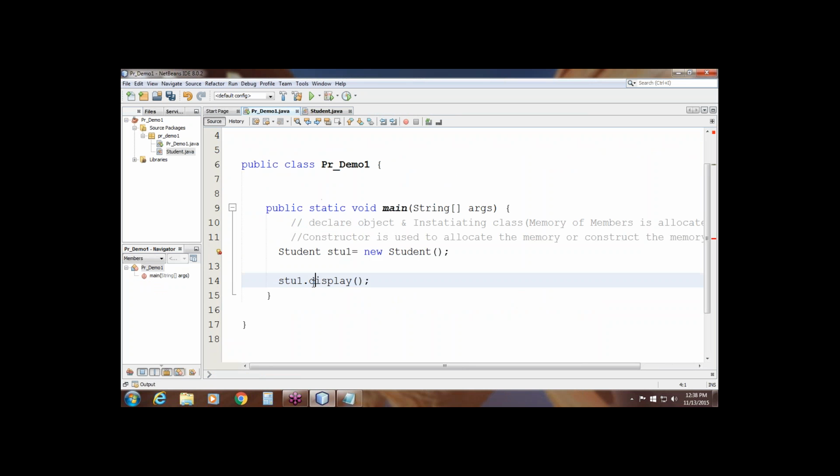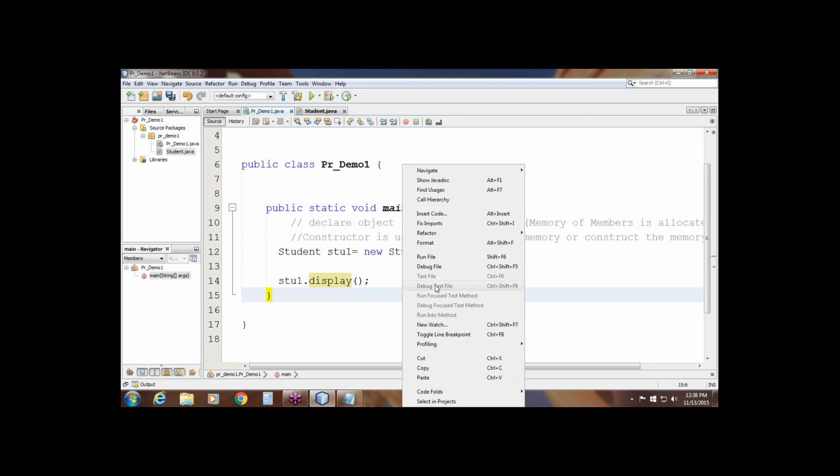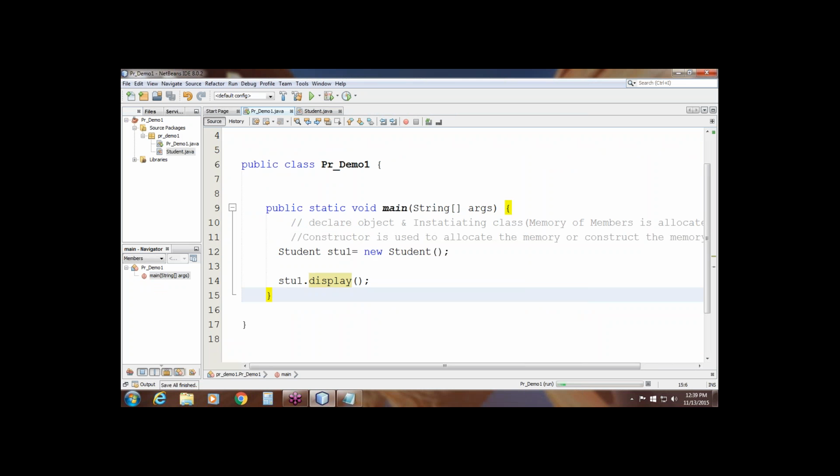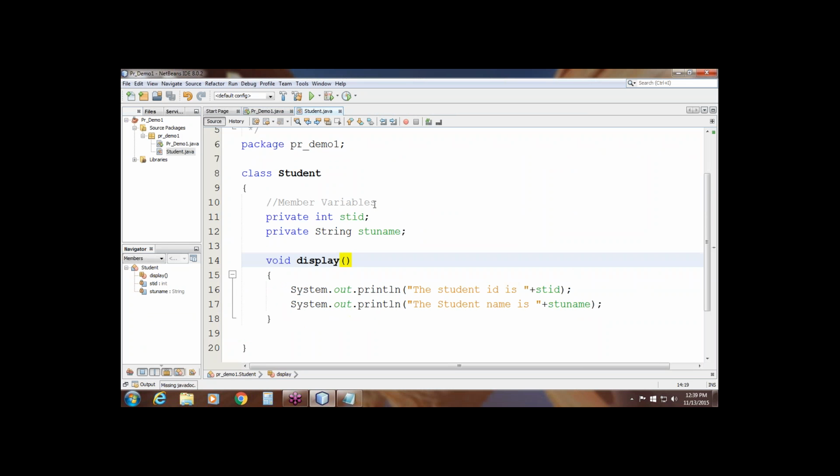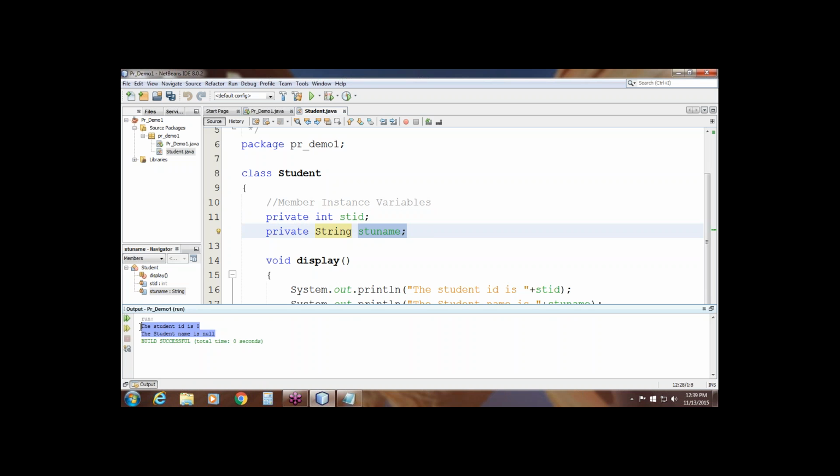Now let us access the display method. Now you can see I was accessing student.display because both are in the same package. How to run this file? Either right click over here and run file. Okay, what value is given? 0 and null. What is 0 and null? 0 and null is nothing but the default value of your member variables. Your member variable is nothing but the member instance variable, and this instance variable has a default value. If it is an integer, it has 0. If it is a string, it has null. So that's why it is printing the default value over here.